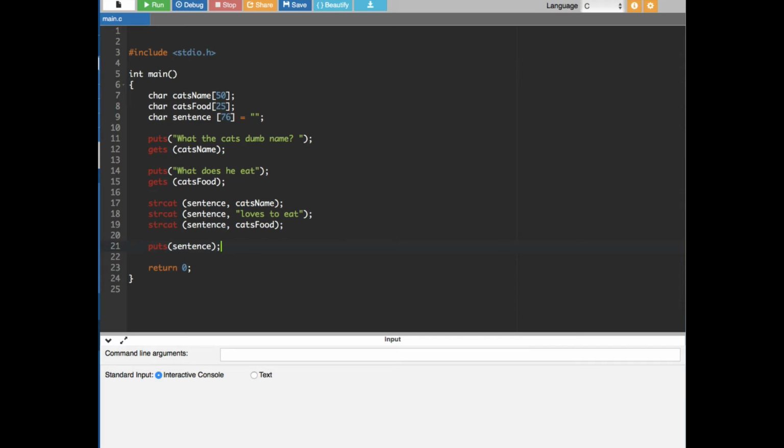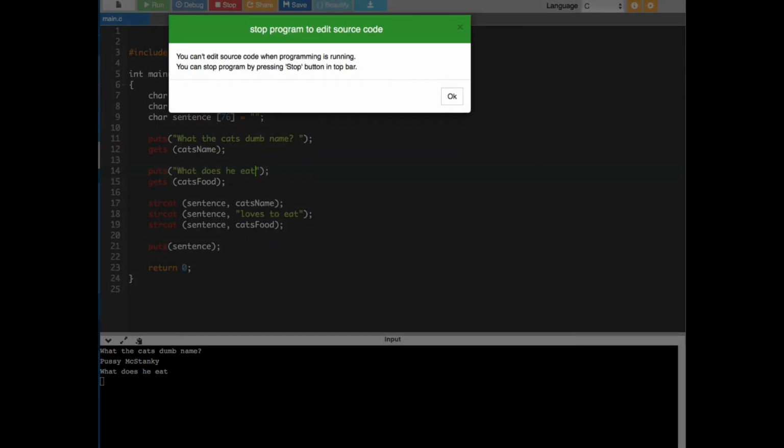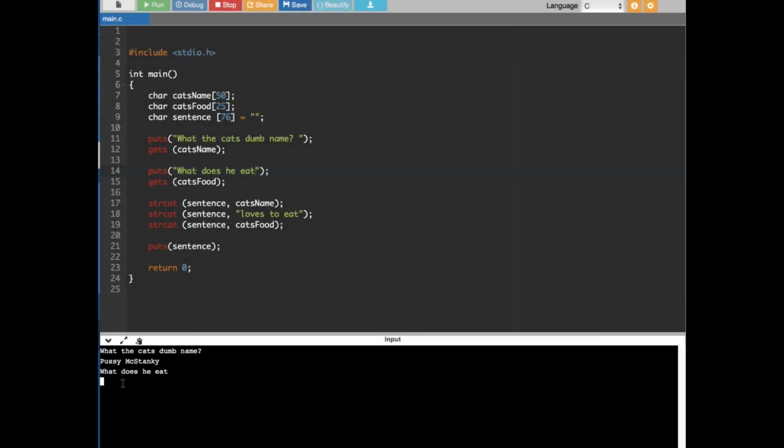Okay, now let's go ahead and run this one. What is the cat's dumb name? Let's call this cat Pussy McStanky. Okay, and it's asking what does he eat. I should put a question mark. Okay, whatever. What does he eat? We are going to say fish. Pussy McStanky loves to eat fish.